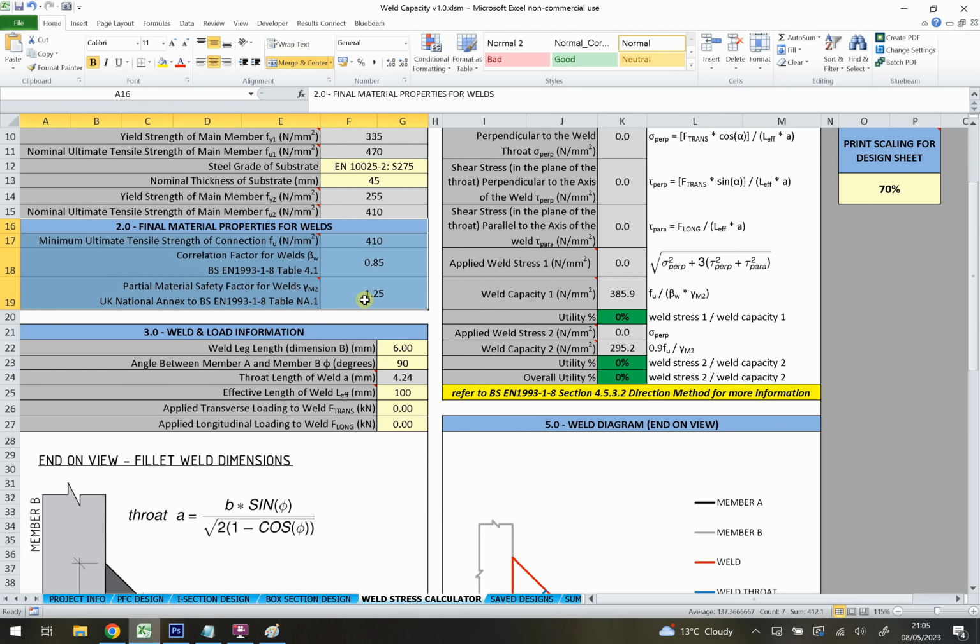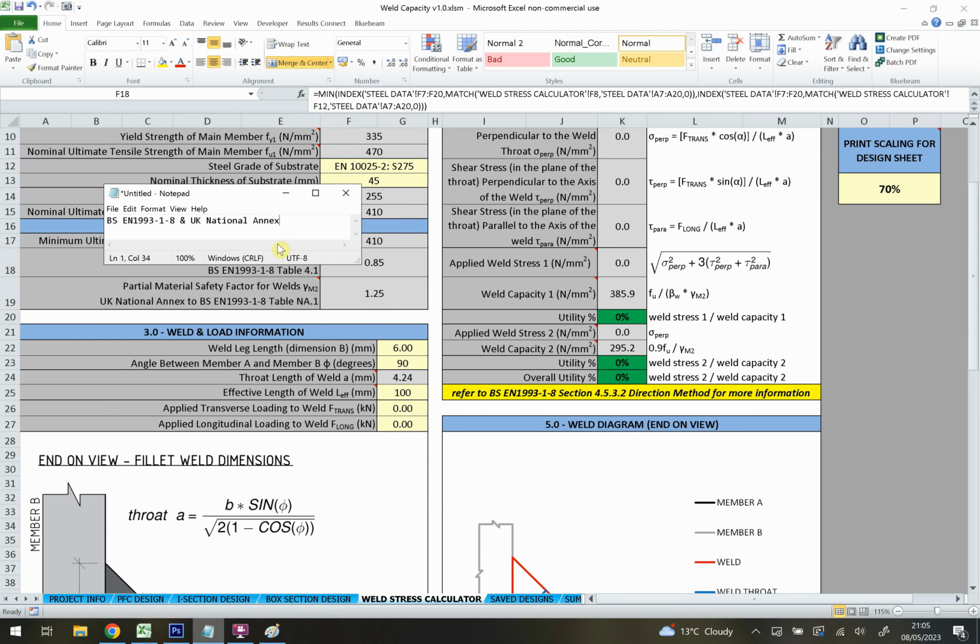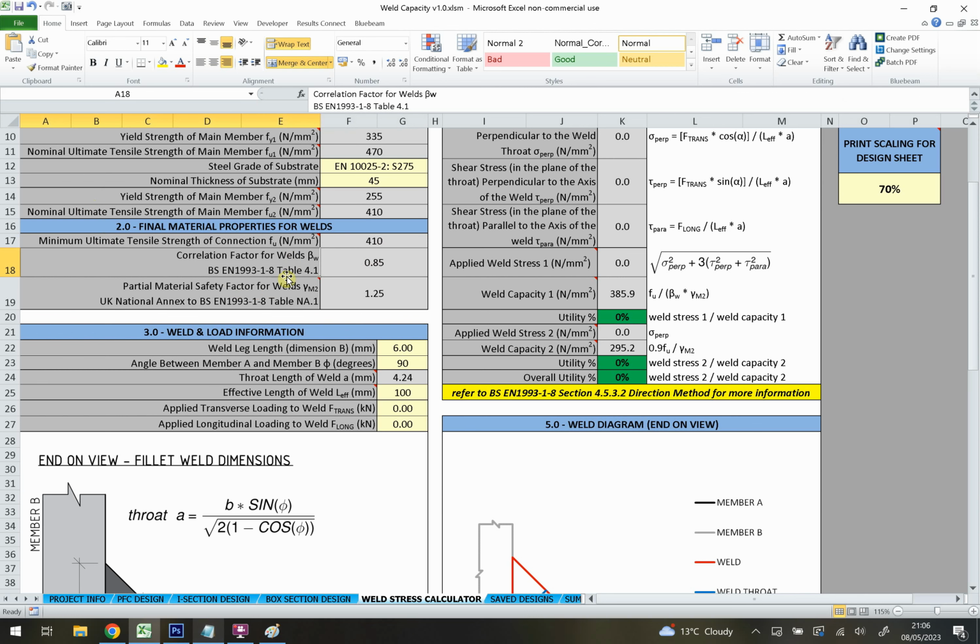This next section here gives you the values you need for working out the strength of the weld. So that's our ultimate strength. This is a correlation factor taken from the Eurocode, and in particular it's taken from EN 1993 part 1-8 and the UK National Annex. It's taken from table 4.1, and then this bottom bit here is a partial safety factor, and that again is from the Eurocode. In particular, this is from the UK National Annex. So we've got all those bits.